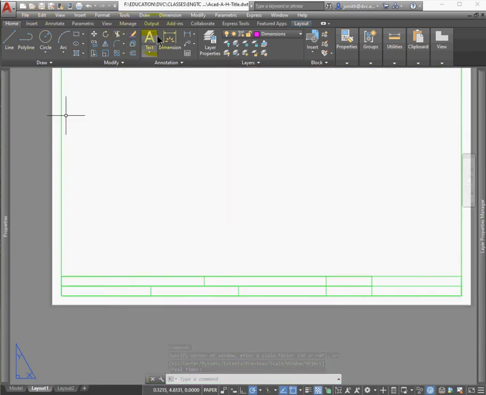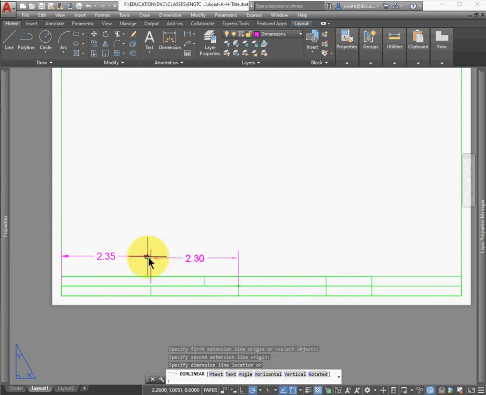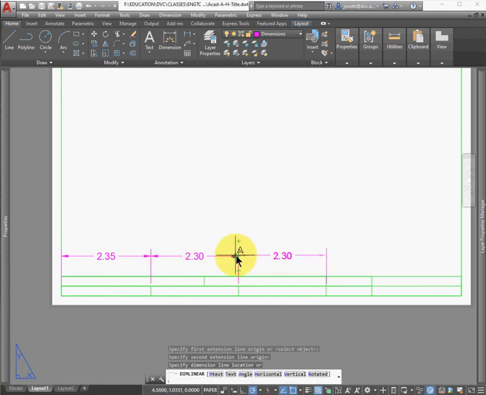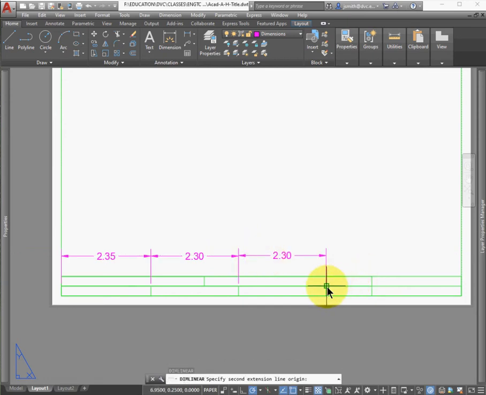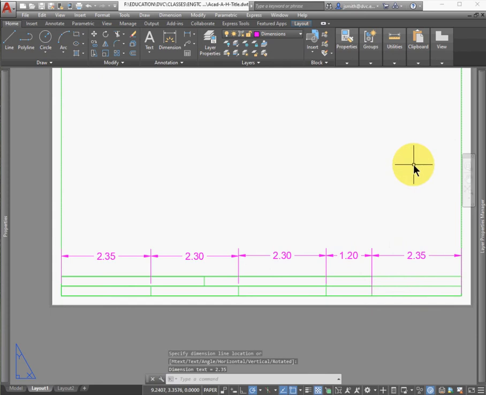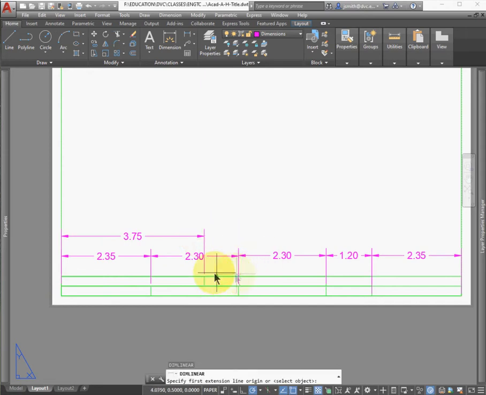So let's go ahead to the linear dimension tool here, 2.35. And 2.3 and 2.3. And notice I'm snapping these on each other just to make this easier to read. All right, so far so good. Now, if yours are a little different, that's okay.